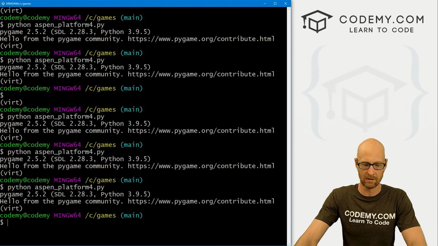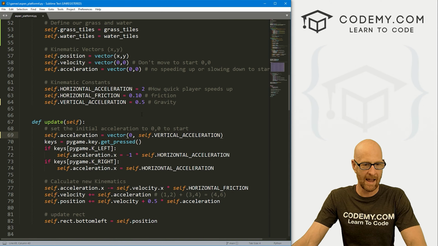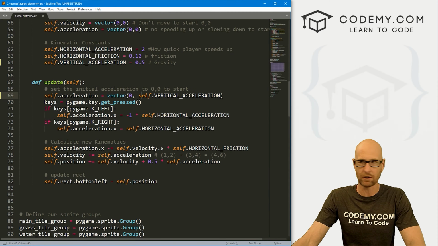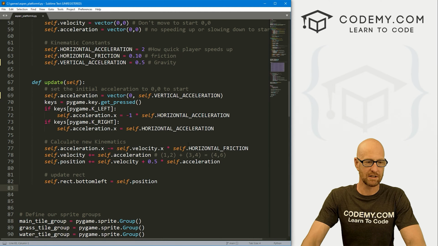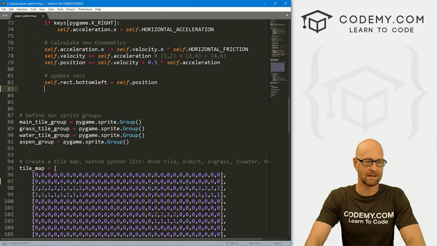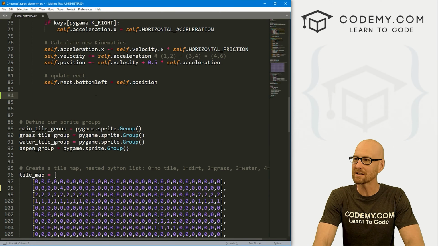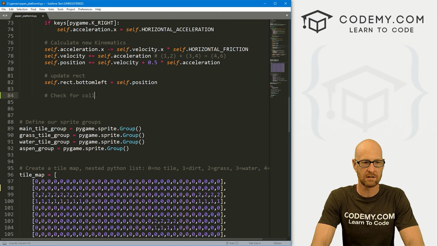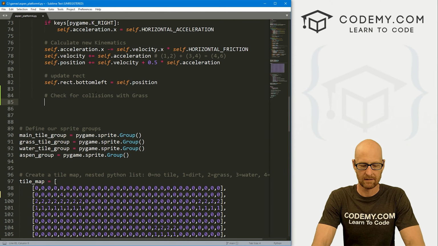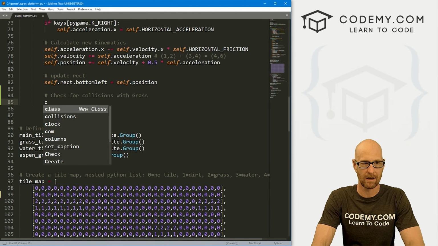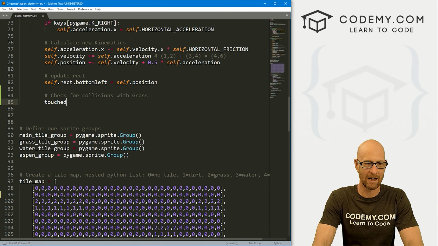So let's head back over here, clear this screen. And we do that in our update function. We need to check for collisions. And we've checked for collisions lots in this playlist, and we're going to do it the same way. We're going to use sprite collide, right? So let's say check for collisions with grass. Let's create a variable. It could be anything we want. Let's call it touched platforms, or collided platforms, maybe.